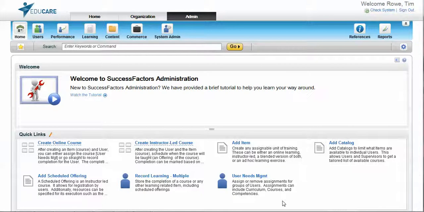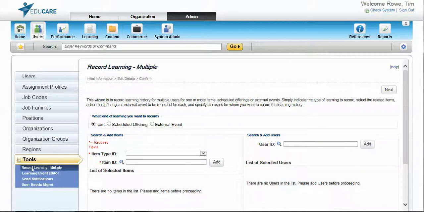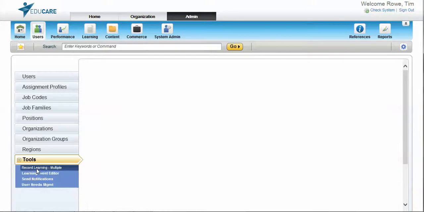Let's look at how to mark complete attendees who have already attended a training session. We'll start by making sure we're on the Administration tab, and now we'll go over here and click on Users, open up Tools on the left-hand column, and we'll click on this tab that says Record Learning Multiple.